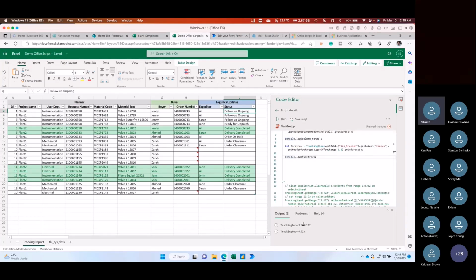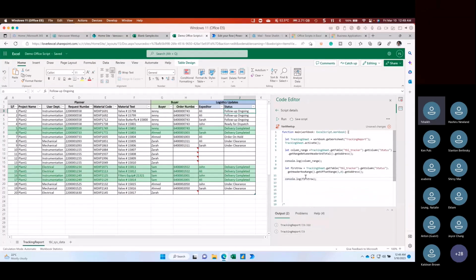And now when I run, perfect. So I got that J3 range and I got that tracking report J3 also. So now my things are working fine. So let me put it like this: first row, and then we put it as the first row. So this looks nice to me.